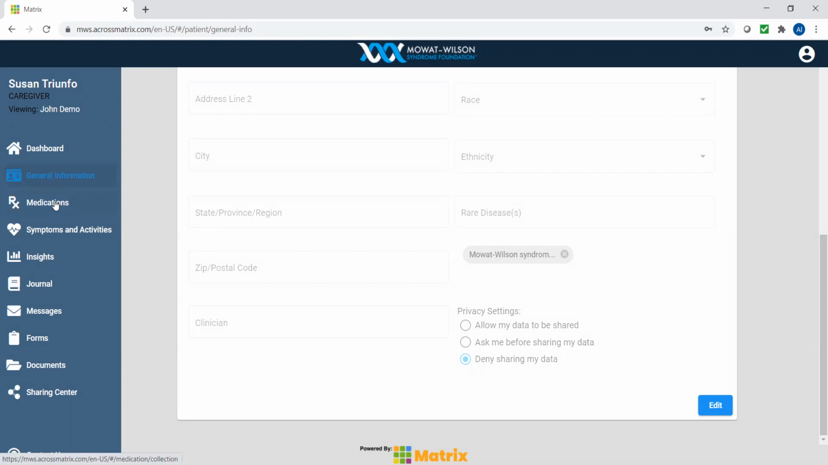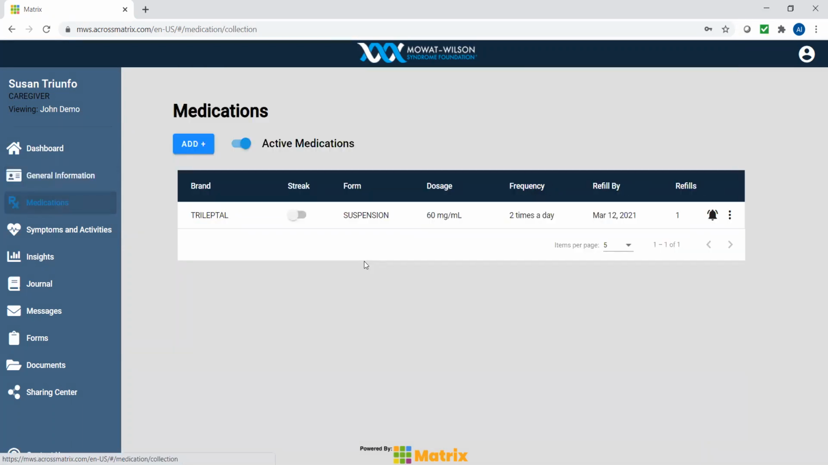So that's general information. Medications. Here you can set up the medications that the patient is on. As you can see, I've already set up Trileptal. It's in suspension, which is the form that we're using.